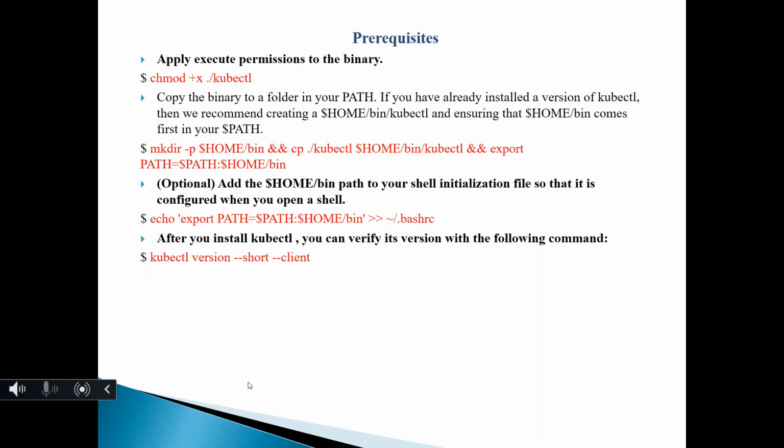And the next thing you have to do is copy the binary into a folder in your path. If you have already installed a version of kubectl, then we recommend creating a $HOME/bin/kubectl, ensuring that $HOME/bin comes first in your path. So we have to make a directory $HOME/bin, copy kubectl, and then export. And this is the path.